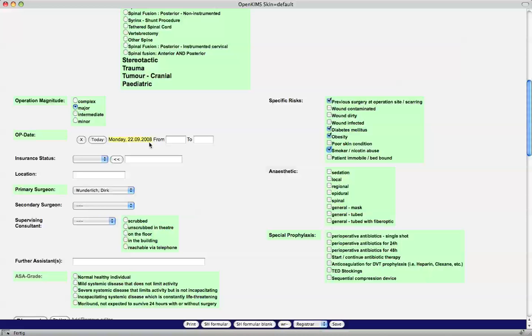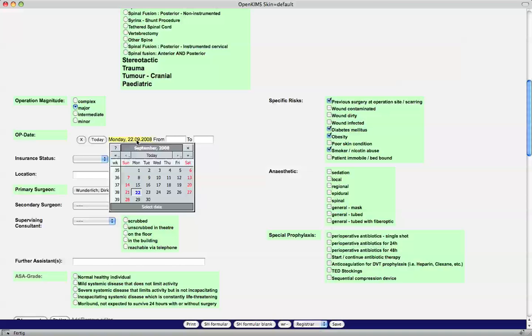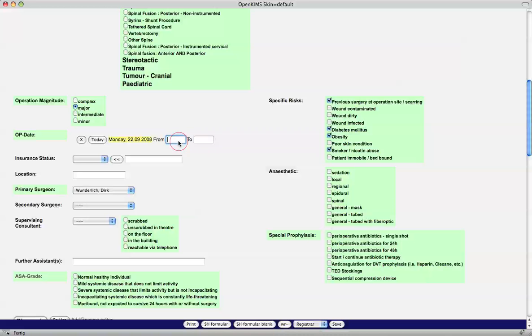Today's date is put in by default. However, if you've documented a little bit late, you can choose a different date by just clicking on the date, and you would get a calendar and you would choose the appropriate date. Put in the time that you ended the operation. Oh, there we go. And you can put in an insurance status, i.e. private, public, or work cover. And if something is missing, you can actually add that in here. Make sure that you don't add too much, otherwise this list will be rather long.